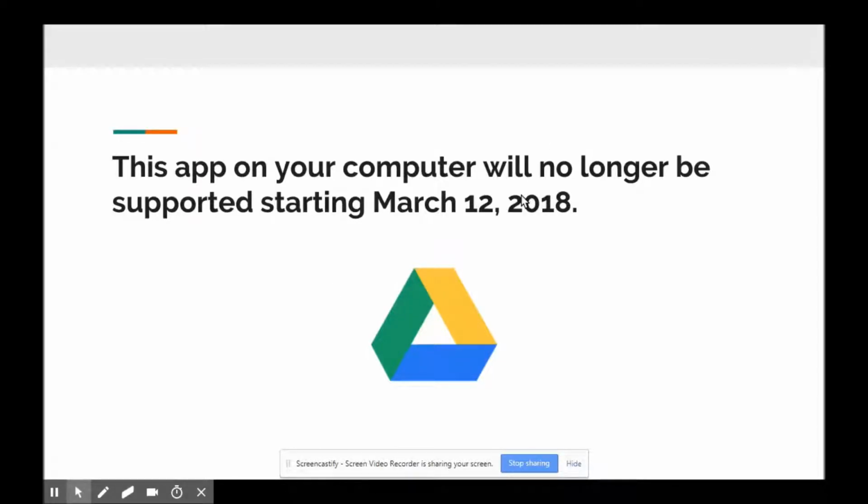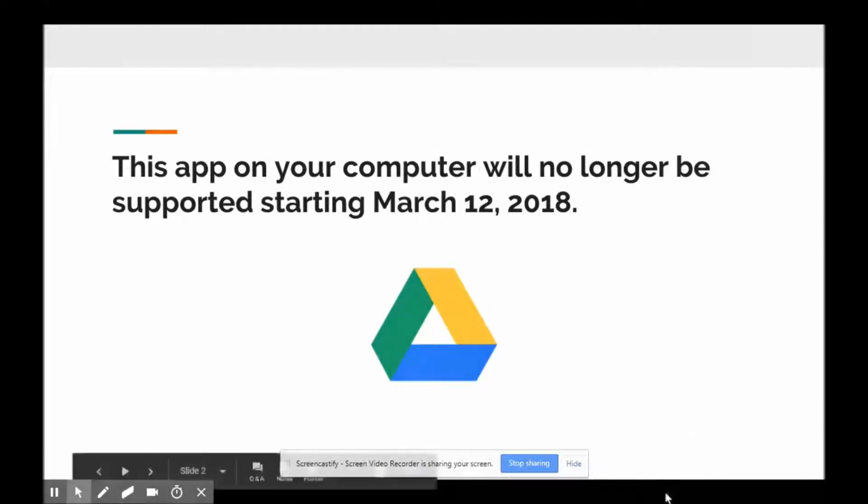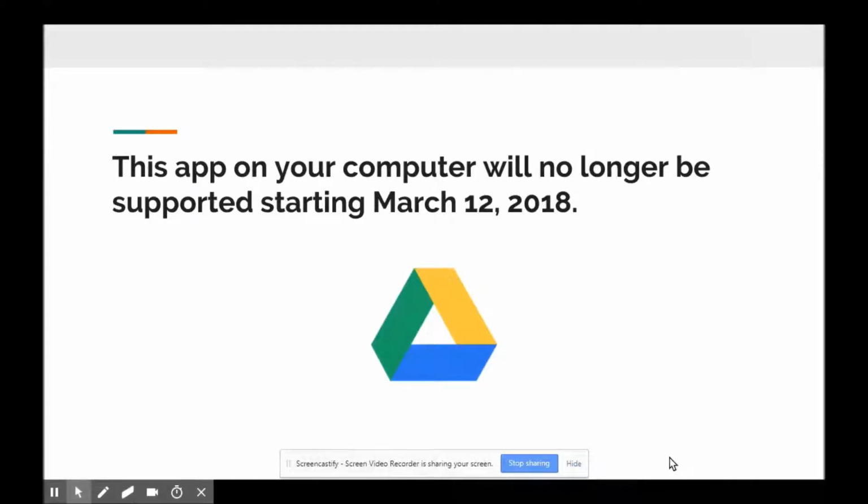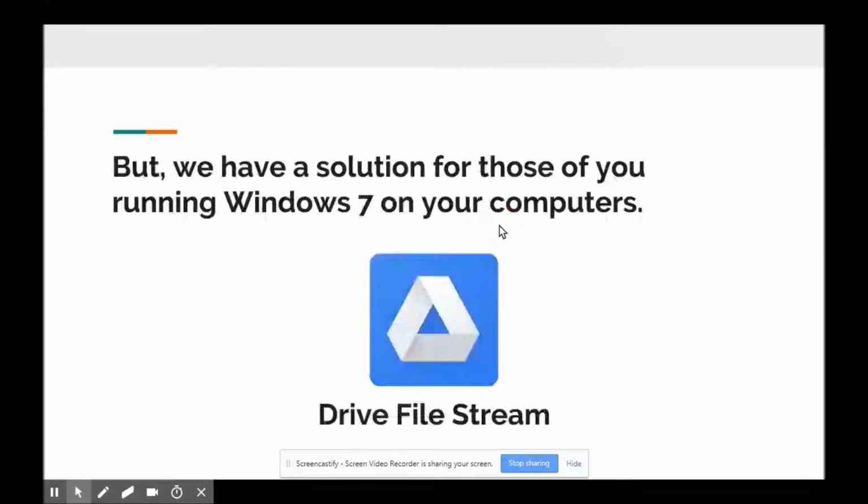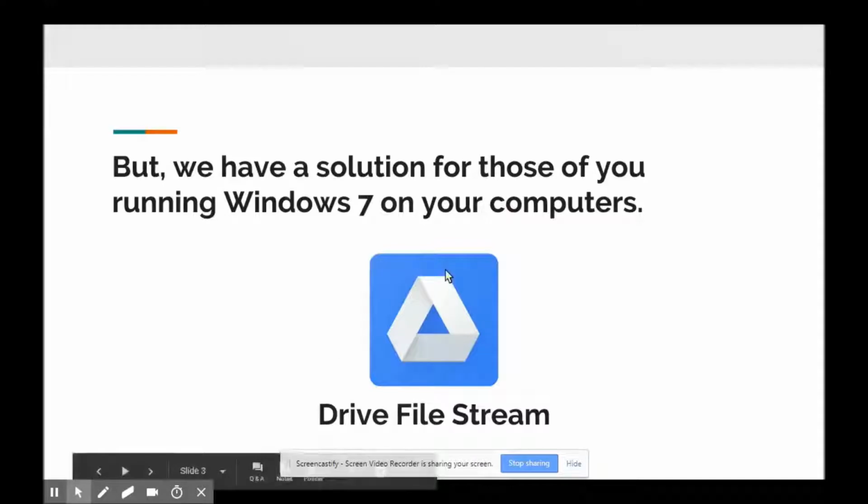So the reason why we're doing this is, starting on March 12th of this current year, your app that looks like this in the bottom right hand part of your screen, which is where some of you save the majority of your stuff, this app itself will no longer be supported by Google. So we need to upgrade those of you who use that to this app. So this is the solution.